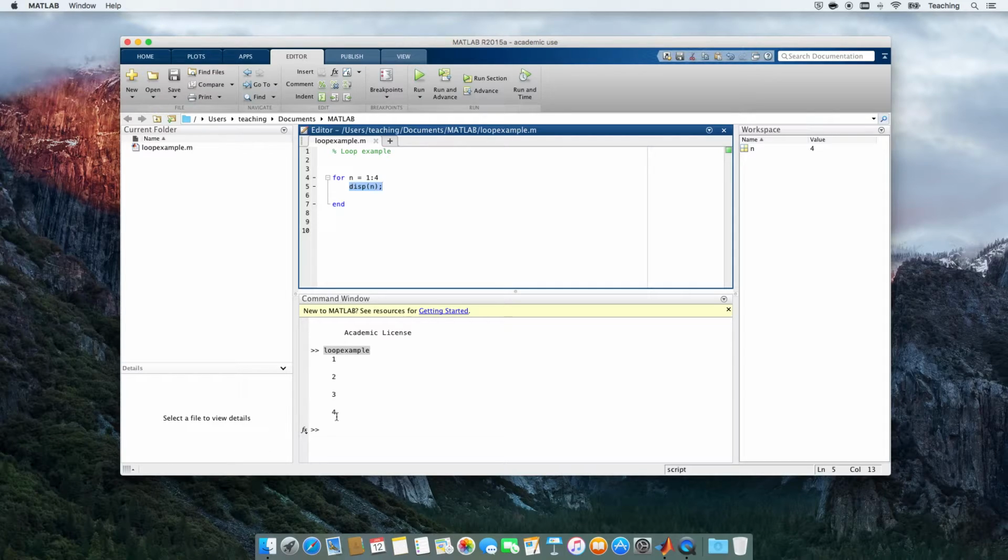But also notice that once the for loop has completed in MATLAB, the variable n is still available in the global scope of MATLAB. In other words, it's available everywhere. So that's something you need to be a little careful of, because it's a little bit different from some other programming languages. So that's how we can do a for loop.